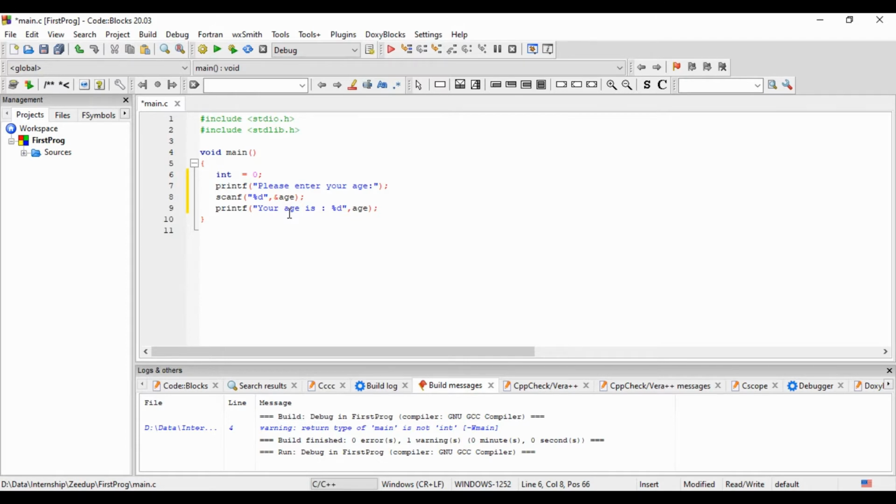And by convention, this is not a hard and fast rule, but you are supposed to give a variable name that is relevant to the data. Like over here, I'm accepting age, so I have given the variable name as age. In case you are accepting your name, you give the variable name as name. In case you are accepting a first name, you can give fname or the whole first name.